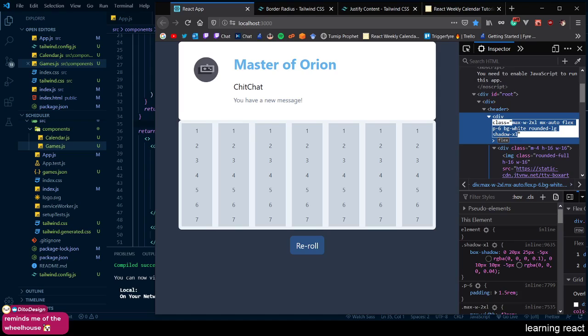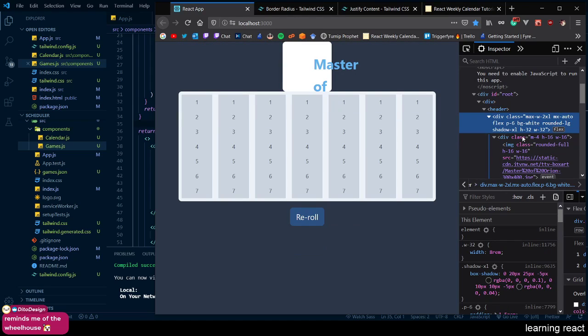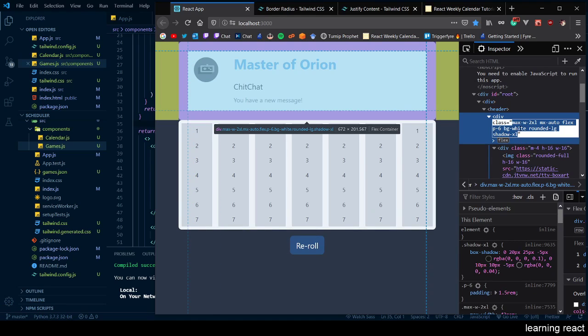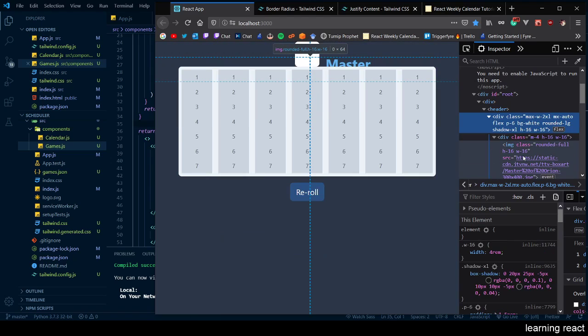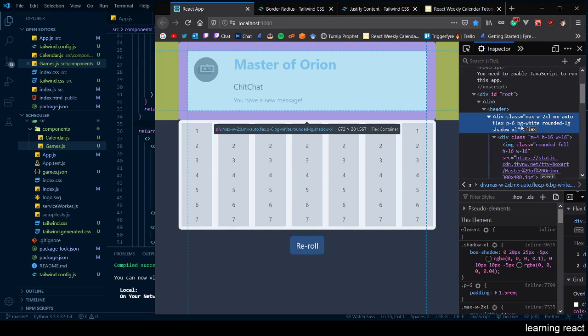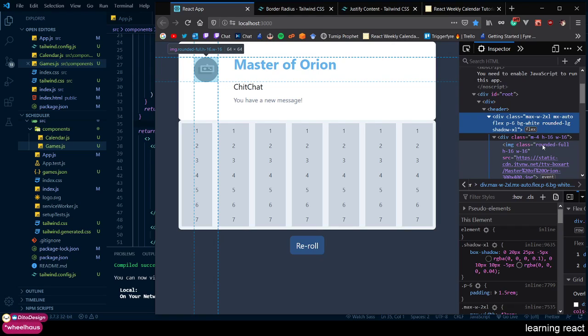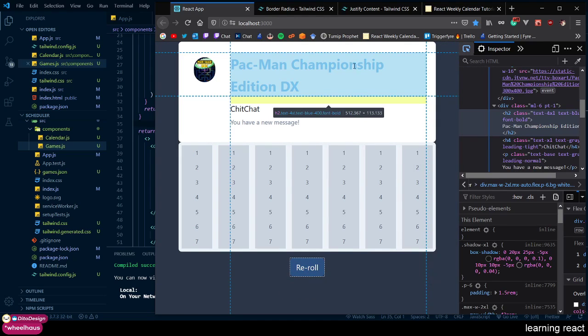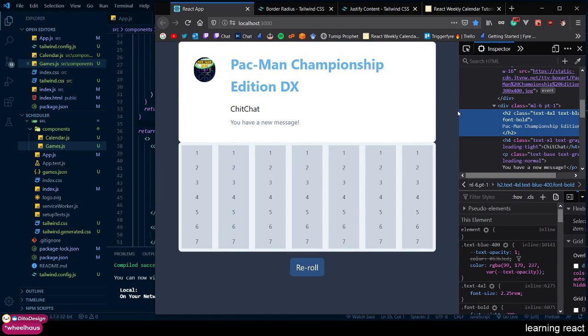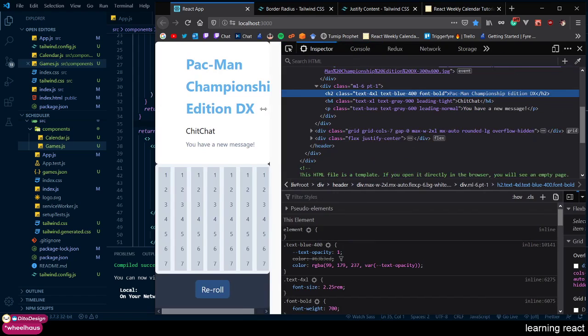Maybe I do height 32 with 32. No, didn't like that. Height 16 with 16. Oh, that's just out of the actual thing. Okay, makes sense. It's all fine until it goes onto separate lines. Then it just gets all squished up.